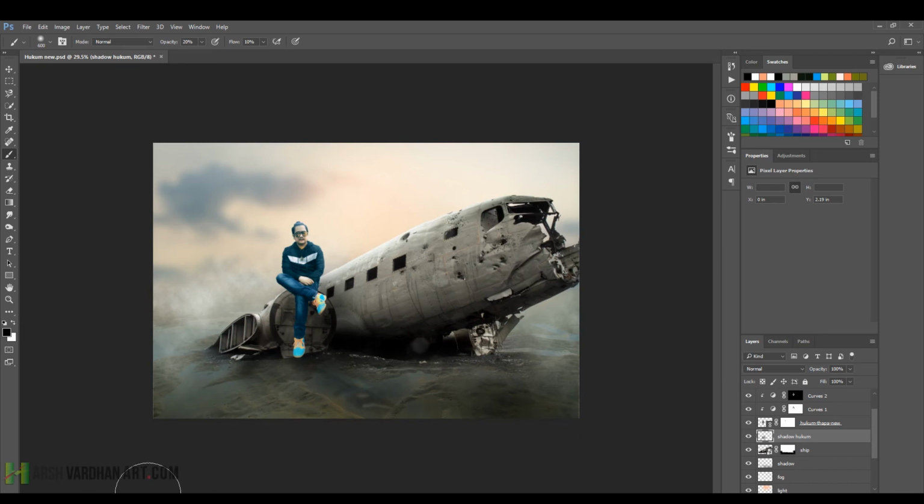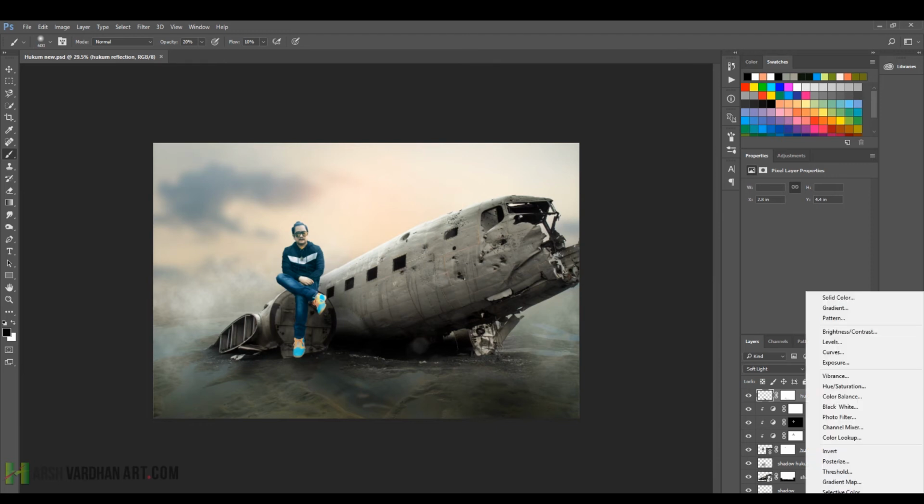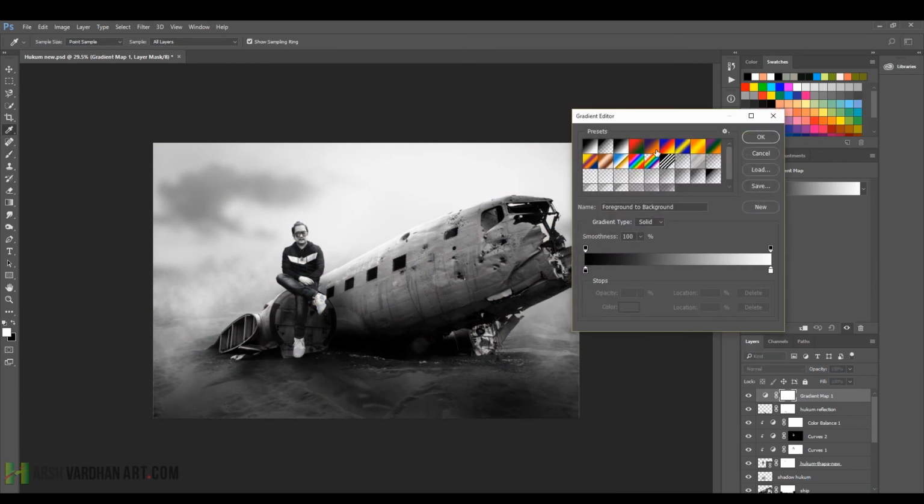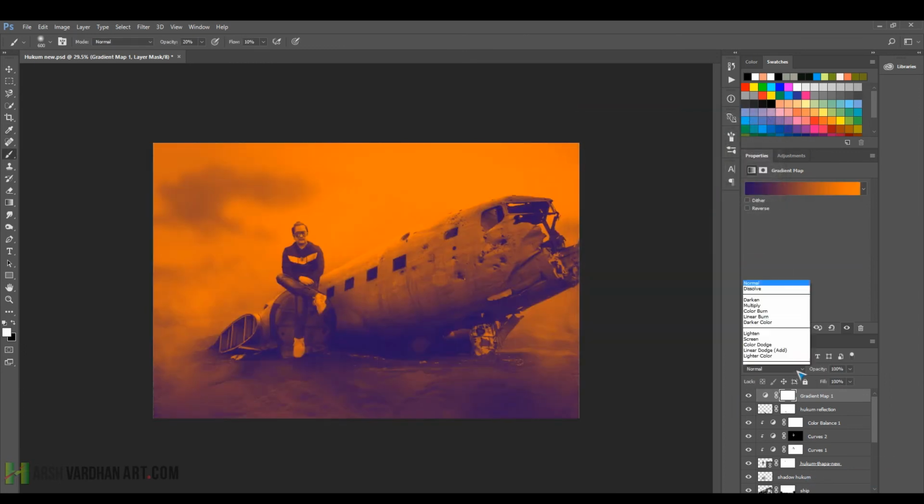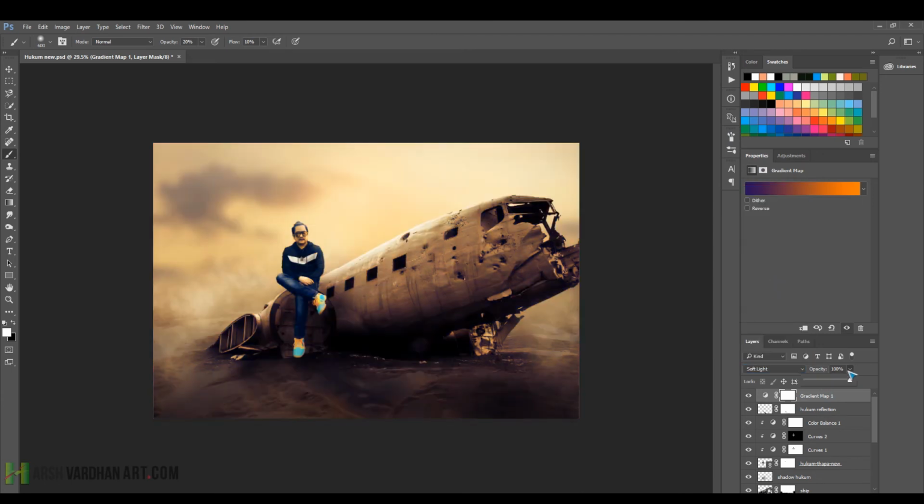So let's make this area a little darker. And save your work. And let's select this top layer and create a gradient map and select this gradient. Press OK. Change layer blend mode to soft light and bring down the opacity, maybe around something like this, 16%, and you can see the difference.